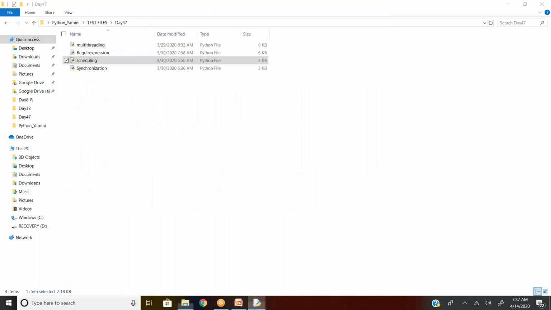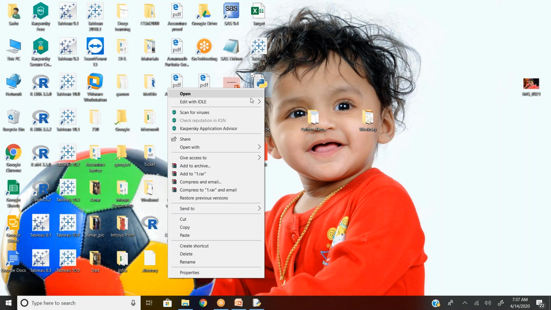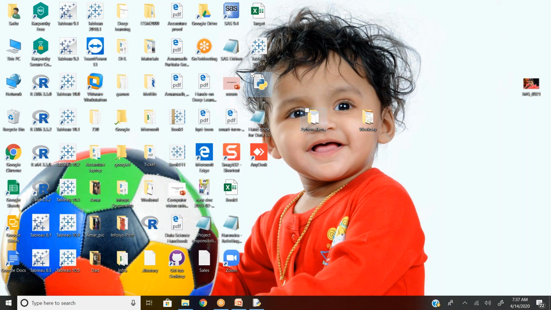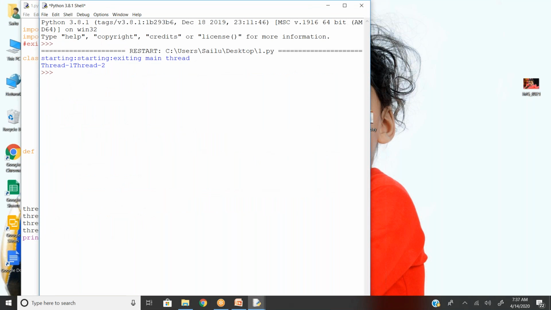And this is not part of your job, for your information. Scheduling is generally handled by the administrator. So I'm just running that one. I'm taking thread 1 to be executed 5 times with a time gap of 10 seconds. Thread 2 has to be executed 5 times with a time gap of 20 seconds. So let's see how it works.